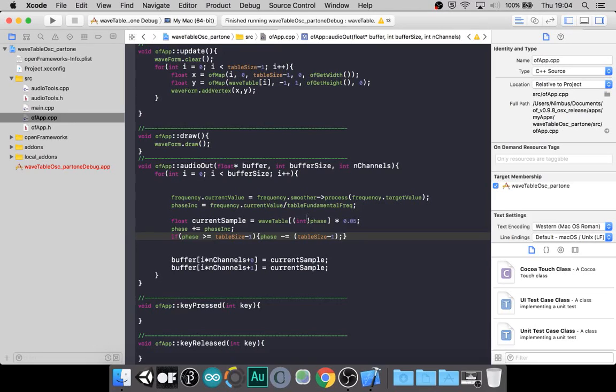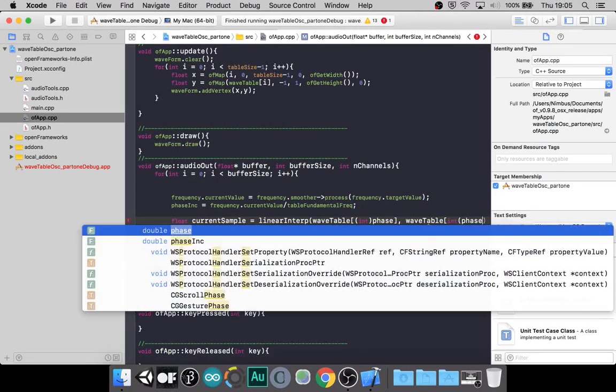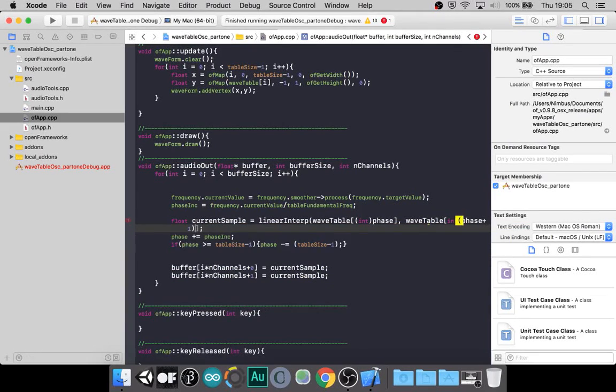So let's add our linear interpolation. So our current sample is going to be the linear interpolation of our wavetable at the truncated version of our phase. So that's the first point, and then our wavetable at the truncated version of phase +1. So these will be the surrounding indices, and then we need to give it our position between these two indices by giving it phase.